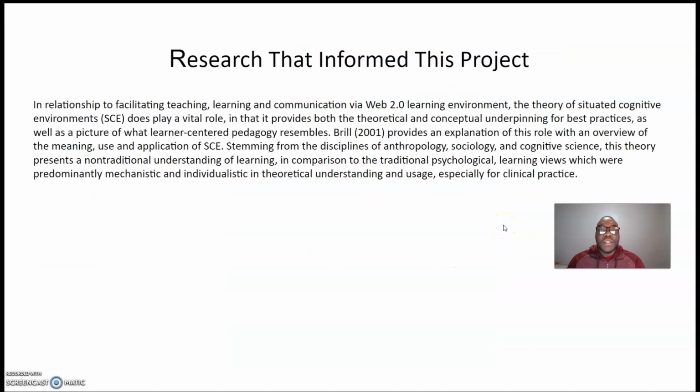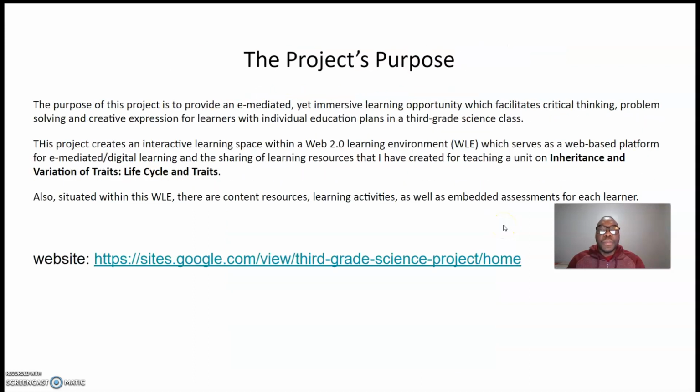The purpose of this project is to provide an e-mediated yet immersive learning opportunity, which facilitates critical thinking, problem solving, and creative expression for learners with an individual education plan in a third grade class. And of course, students who are in a general education class also have access to the content of this project.